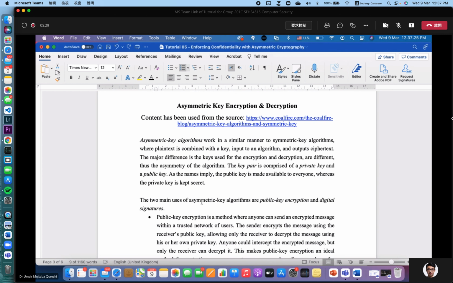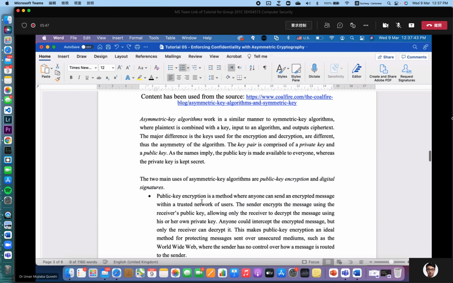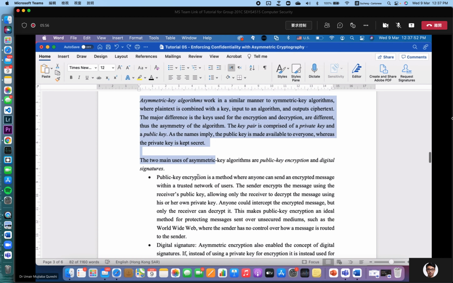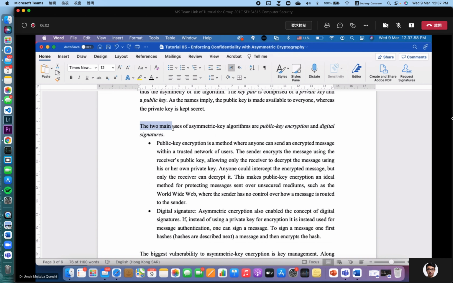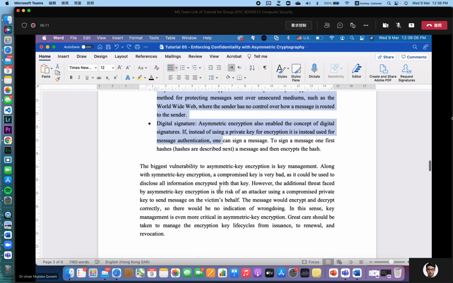Then I wanted to give you an experience of asymmetric key encryption and decryption. Before we use the simulators or freeware tools, I put some description which you can read to summarize your concept about asymmetric key. What is an asymmetric key algorithm? And the two main uses of asymmetric key algorithm, that is public key encryption and digital signatures, and what exactly they are. That's written here.